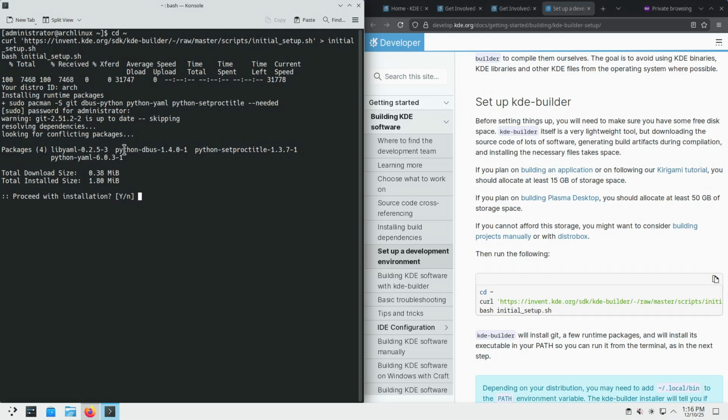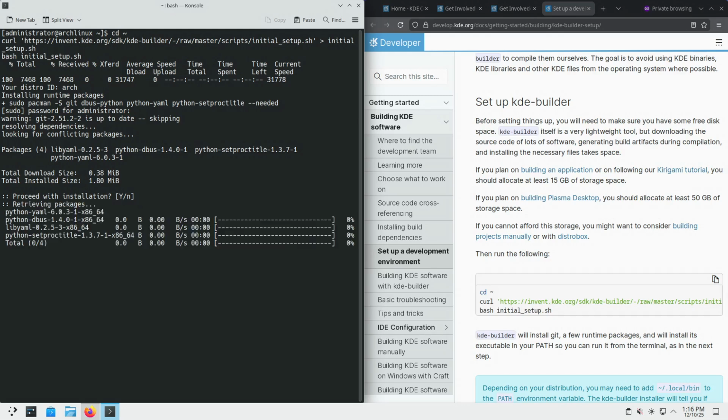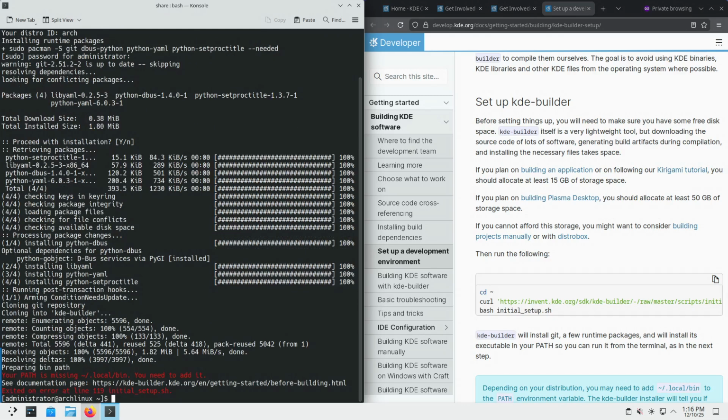So it asks for the password of my Linux user, which is named administrator, in order to run using sudo the installation of git, dbus, python, python yaml, python setproctitle. I want to proceed with the installation. And then it git clones the KDE Git repository kde-builder, but it complains that the PATH environment variable is incorrect.